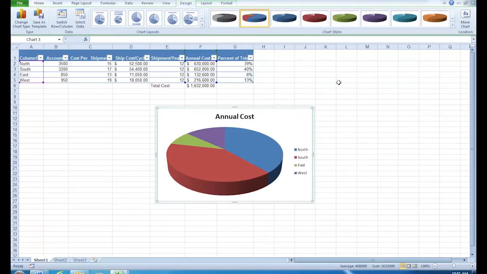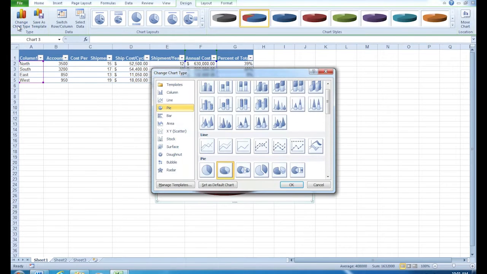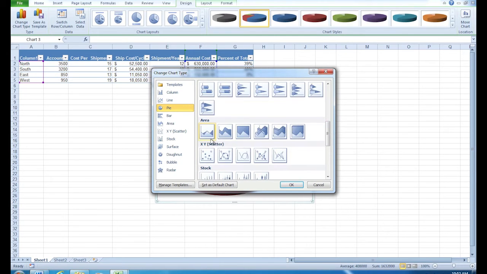Now, if you get here and you say, you know what, not loving this, I want a different chart type, up on your Chart Tools contextual tab, on the Design tab, you can come all the way to the left, and there's Change Chart Type. You can click on there and just choose a few, just to play around and see what it would do for you.